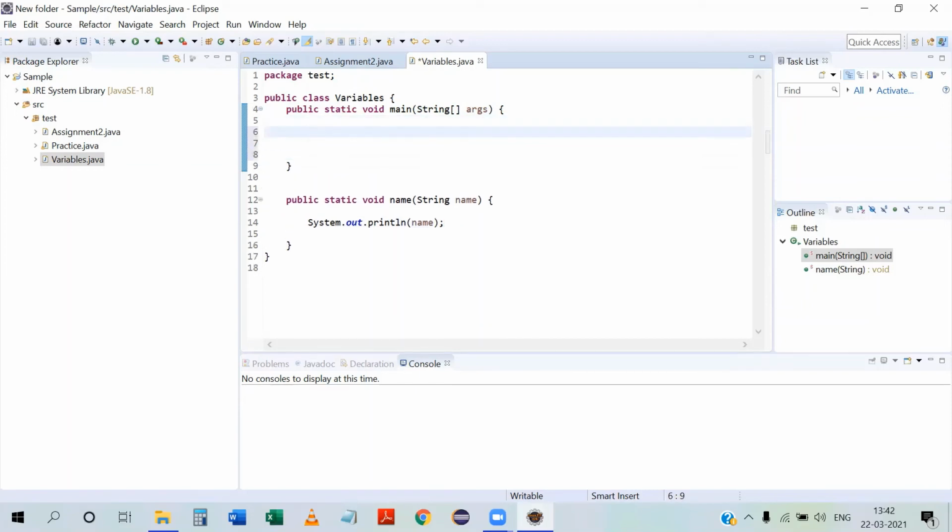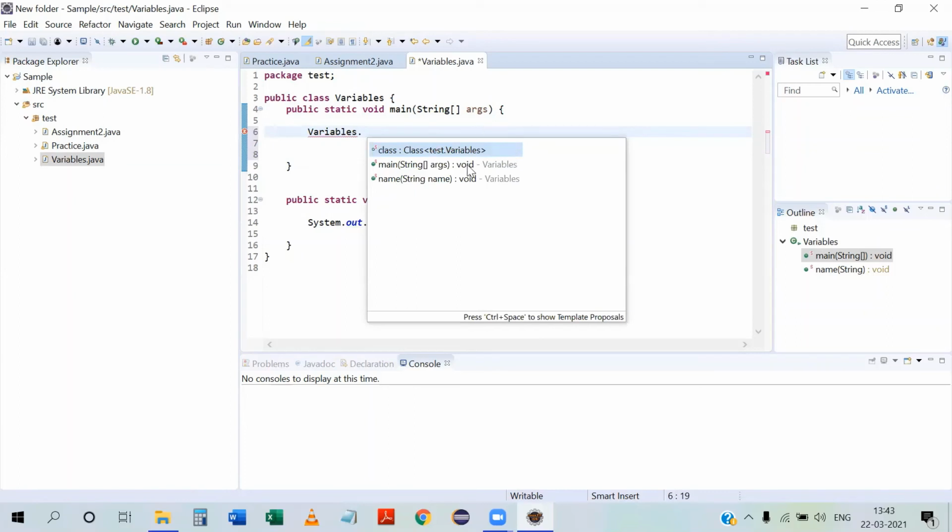For a static method, how will you call it? Class name, dot, method name. Here the class name is Variables. Yes, the class name is Variables, dot, and then the method name.